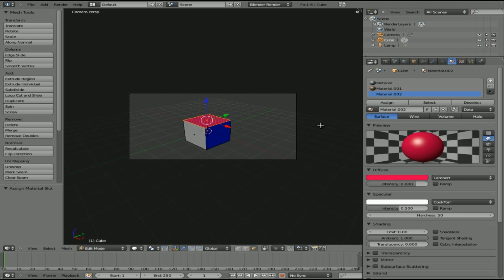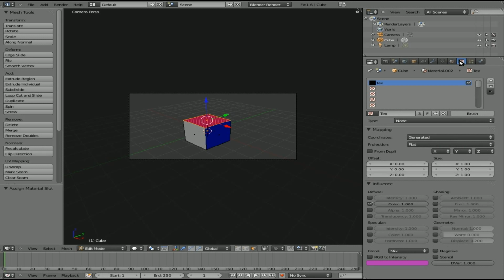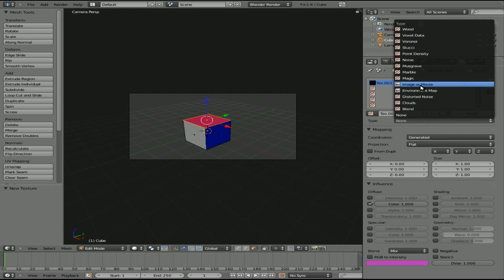Now let's say we want to add a different image to the different sides of the cube. We'll start off with the red top here. We're going to go into our texture tab right here. And we're going to come down, let's see. Once again, I'm new to 2.5. Give me a second here to remember. Oh, we're just going to click plus here to add a new texture. And when it says type, we're going to choose image or movie.